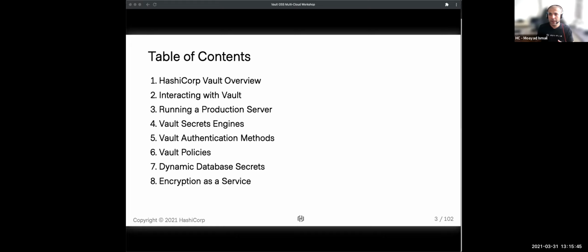Also, we'll be getting hands-on, putting into exercise the information that we will go through shortly. And we'll also be covering how we use the dynamic database secret engine in one of the labs as an example, and also encryption as a service.